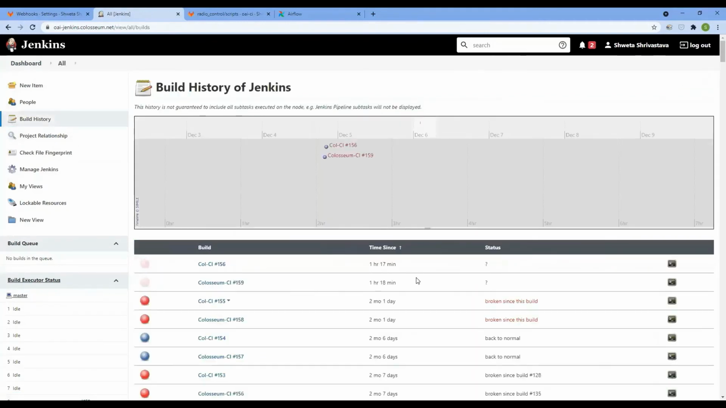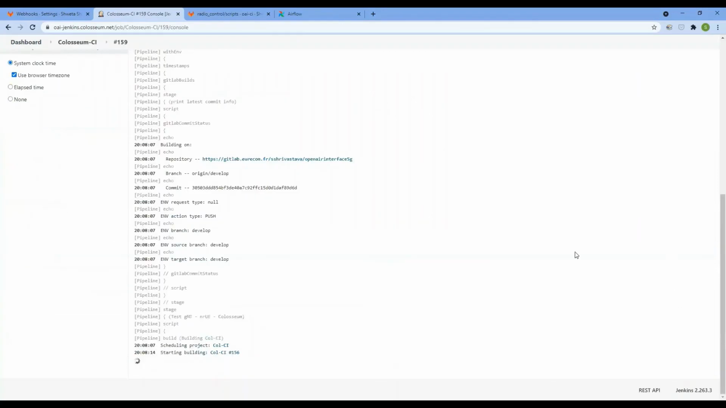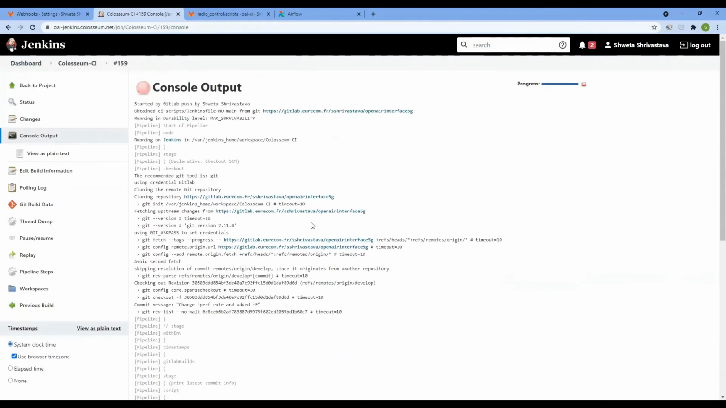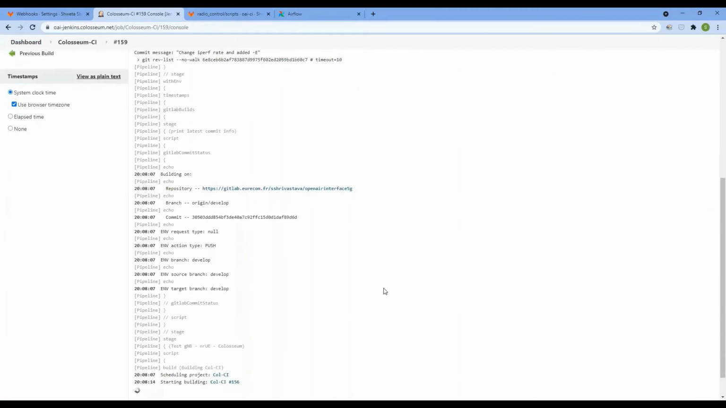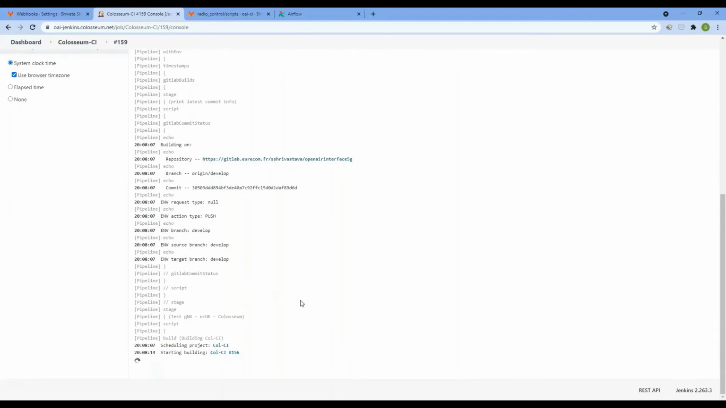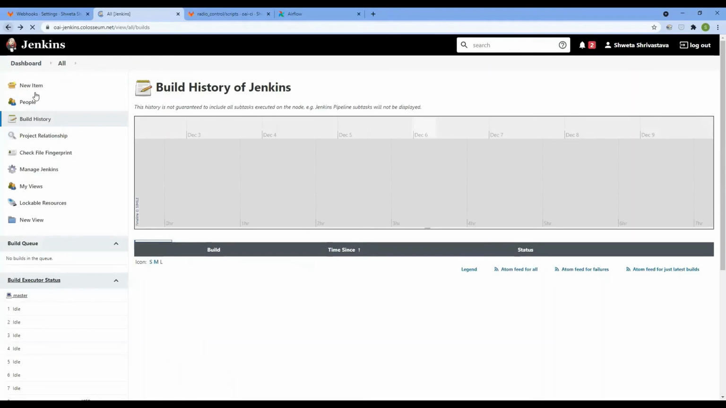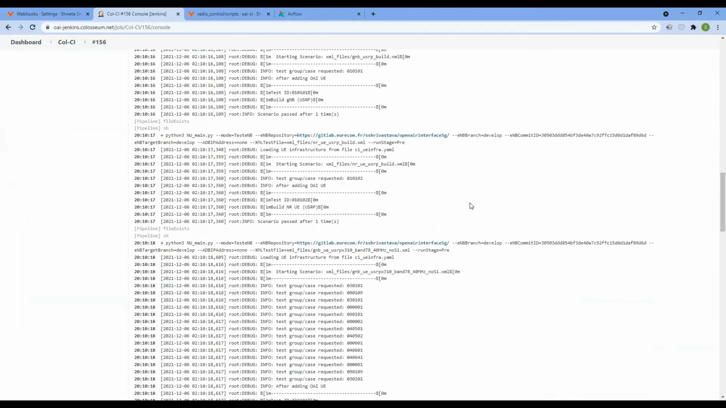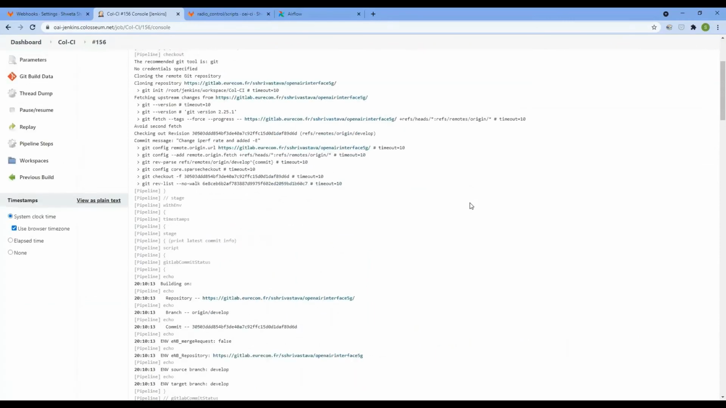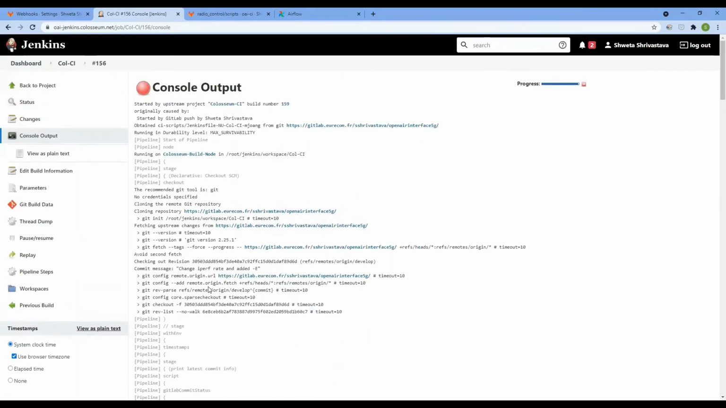If we go into the logs, we'll see that this is the output of the master job, and basically it just prints a few variables and triggers the secondary job. And if we look at the logs of the secondary job, we see that it does a bunch of things.